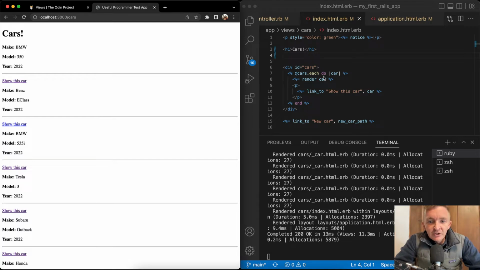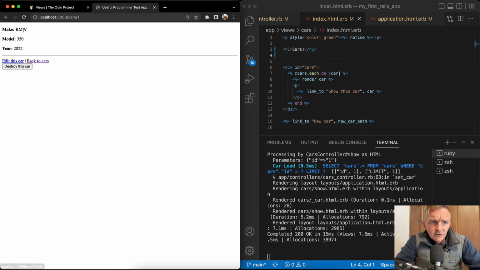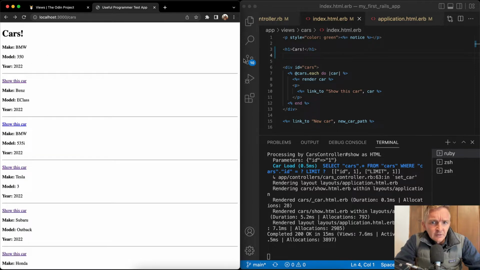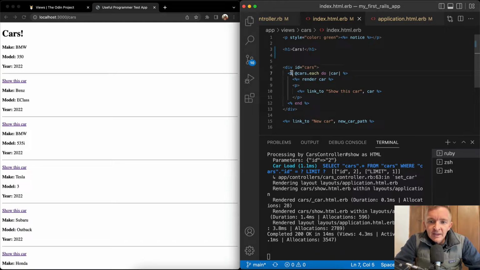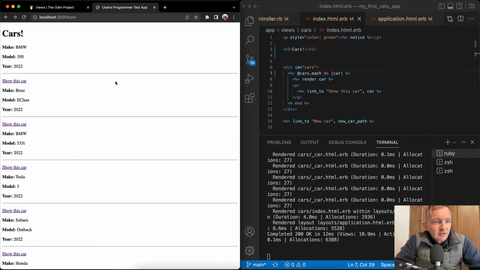So cars.each, this is giving us all the cars, right? And then we're rendering cars.each do car, and then we render each car, and then we have a link to show this car, and we put the car in there. So this one would go to the BMW 530. And that's not a cool place to have the car, but anyways, and this one goes to the Benz class. If we were to add the equal sign here, it should show all the cars with each one. Anyways, the equal sign basically renders it, and the other one doesn't.